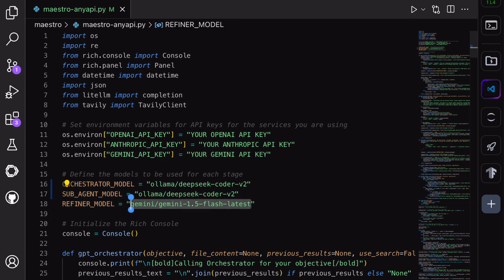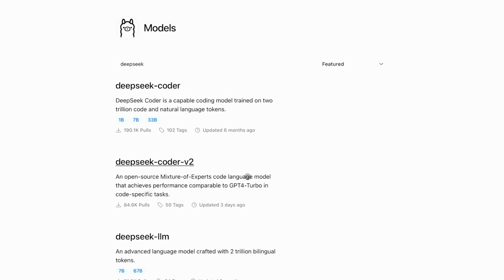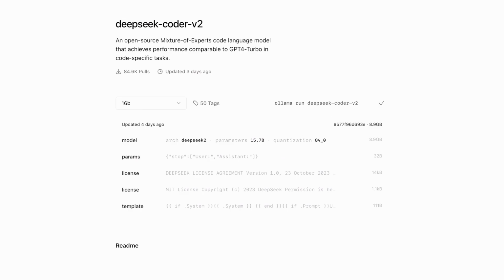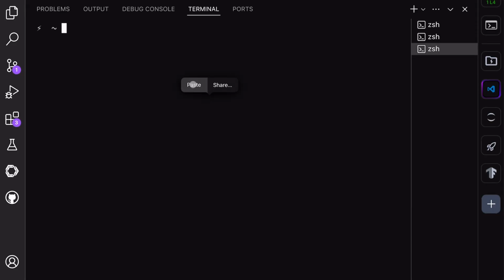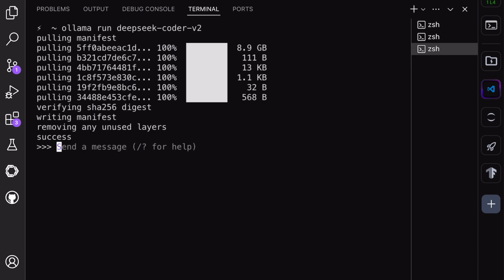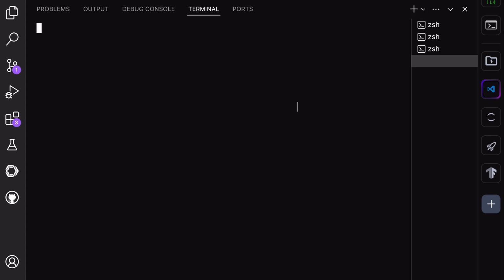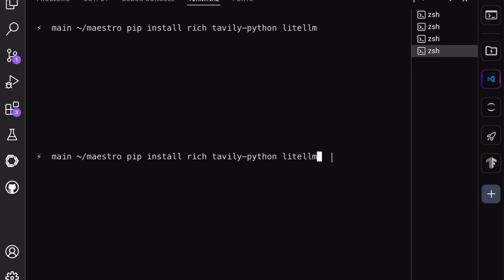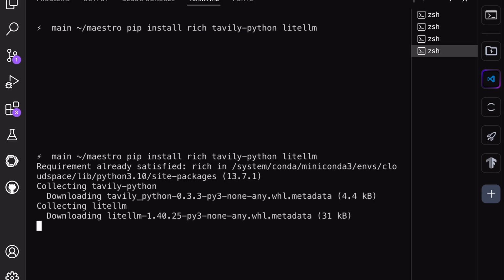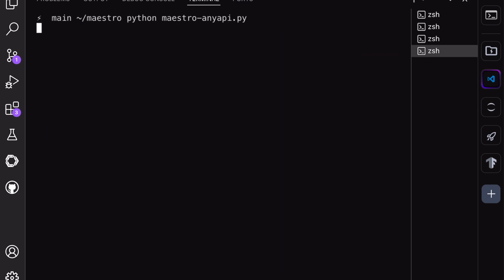Next, we'll need to install the DeepSeek model. So, go to Ollama's site, click on the Models link, and choose the model. Copy the installation command and paste it into your terminal. This will get the model installed. Once installed, you'll see a chat interface. Send a message to check if it works. Once done, come back to the Maestro directory. Now, run this command. This will install the packages needed for the program on your computer. Once it has been done, we can run the program.